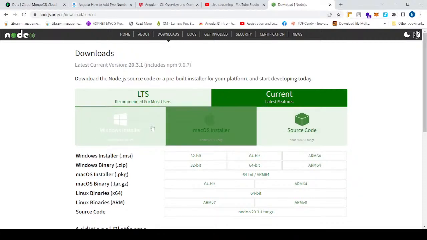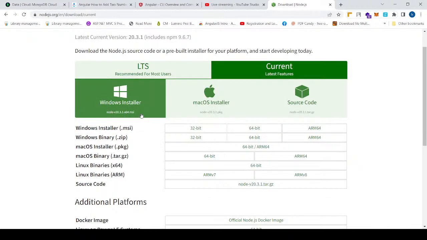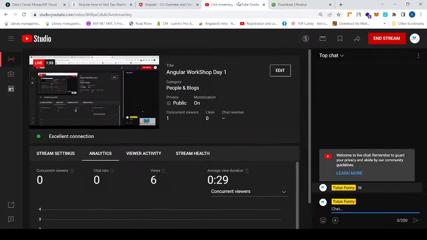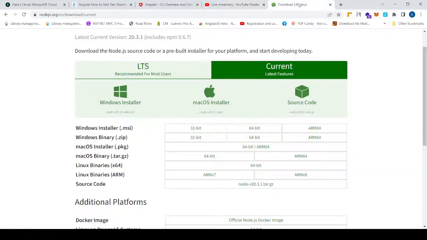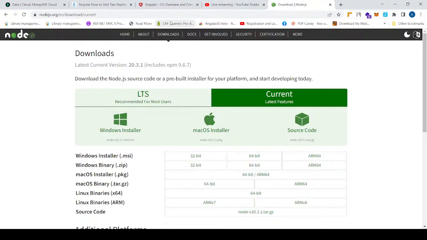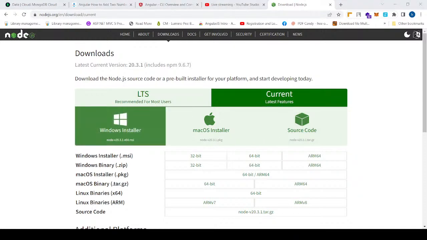Here you can select whatever platform you need, Windows or Mac, the corresponding operating system. You have to select, download and install it on your computer. This is a must. After downloading Node.js, it's straightforward: just click and install it.